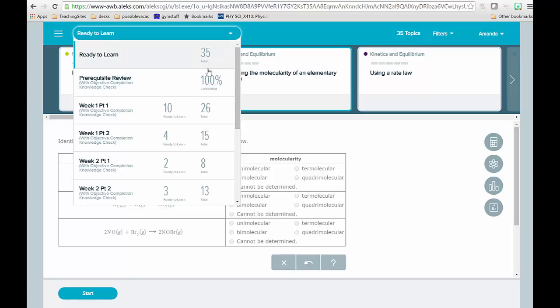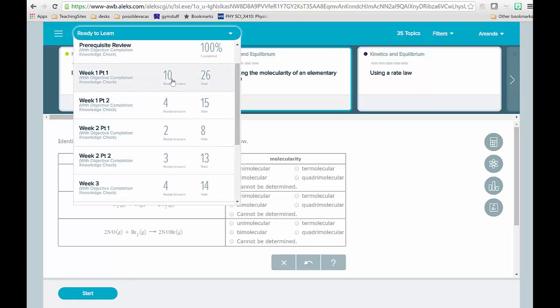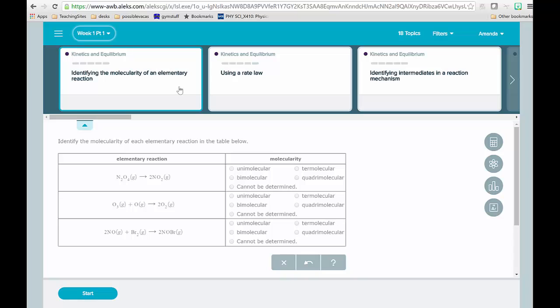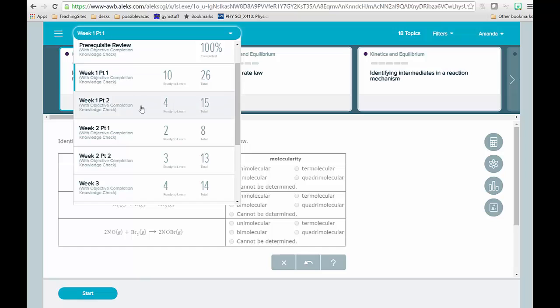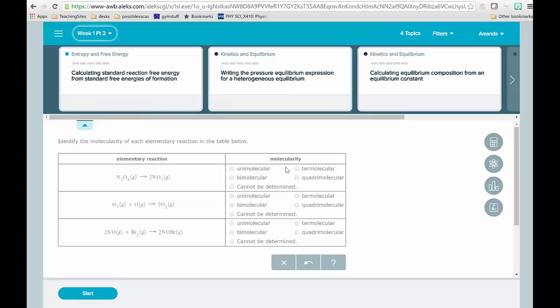Now, let's move on to this. This says 100% completed. This means that they have complete mastery over this topic. Everything that they need to do is done. As we come down to these lower objectives, you'll see that they have some that are ready to learn, in some total. So this objective is not done yet. We can click on it, and it will take us to that objective. We can click on this, and it will take us to this objective.